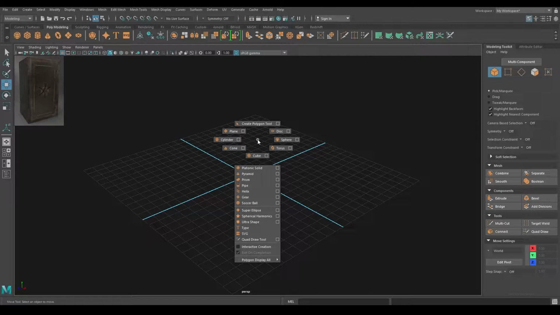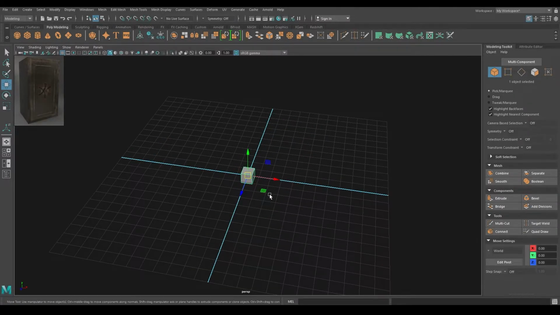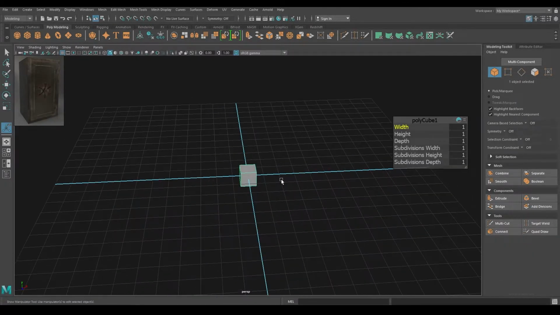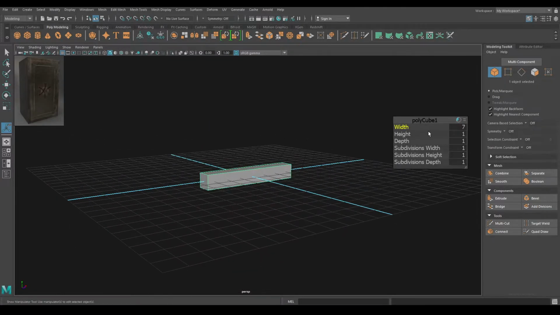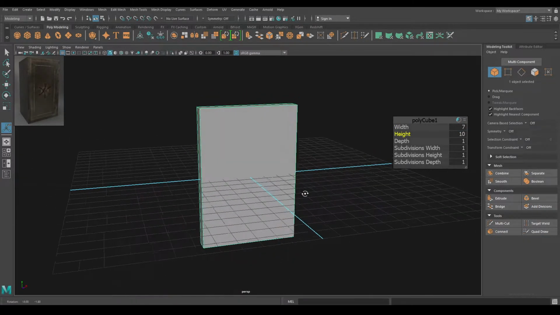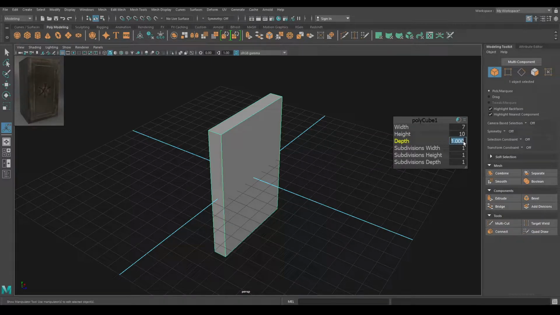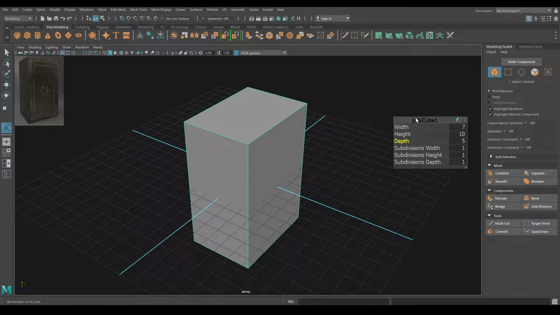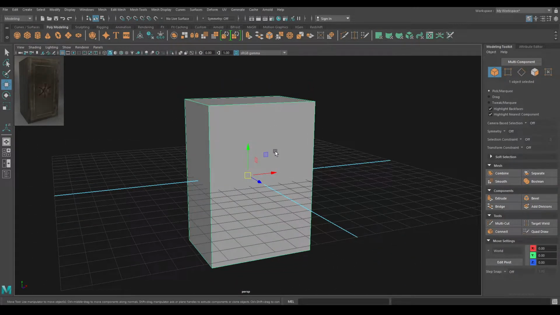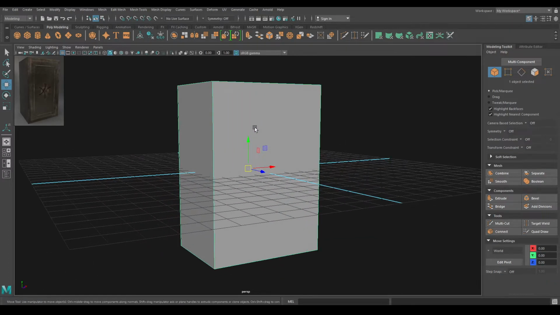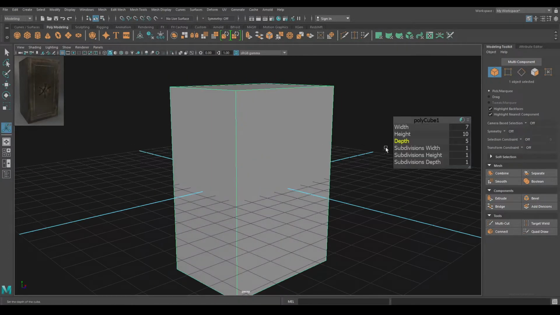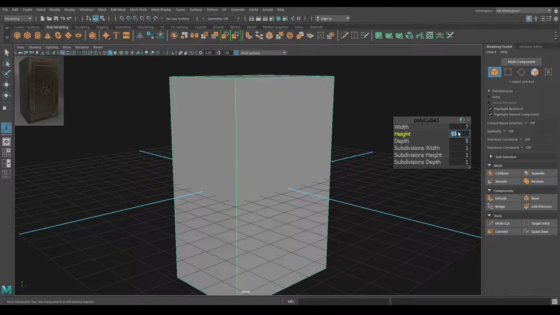And for that I'm going to take a cube, press T and open the parameters. Let's increase the width to 7 and height to 10. I'm also going to give it a depth of 5. Let's give it some more height. So again I'm going to increase the height value to 11.